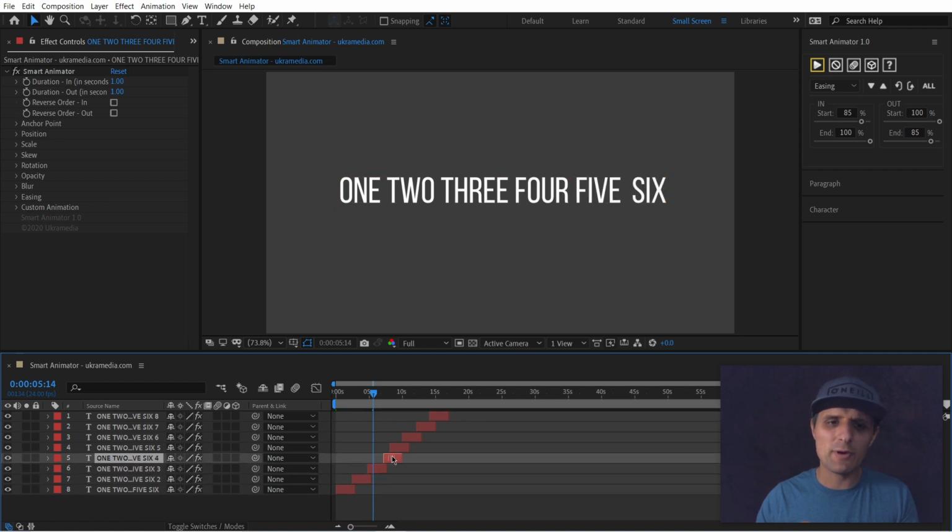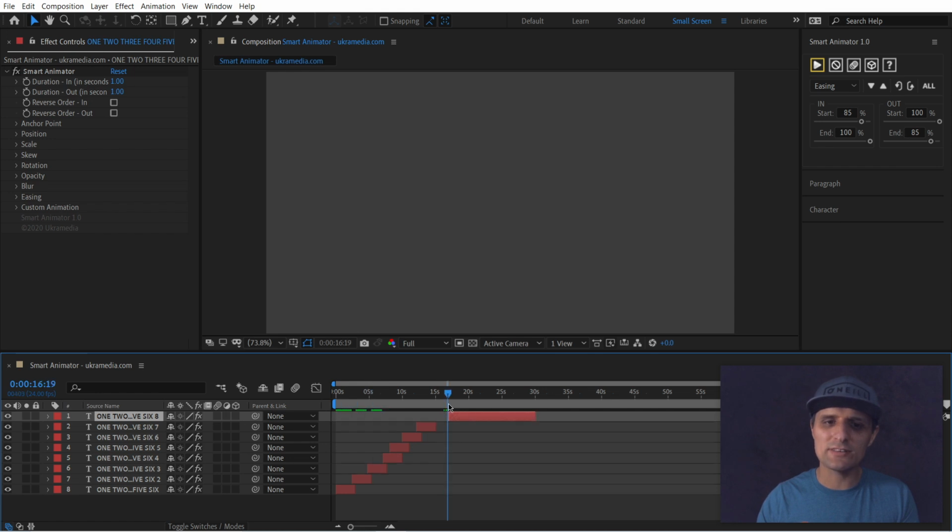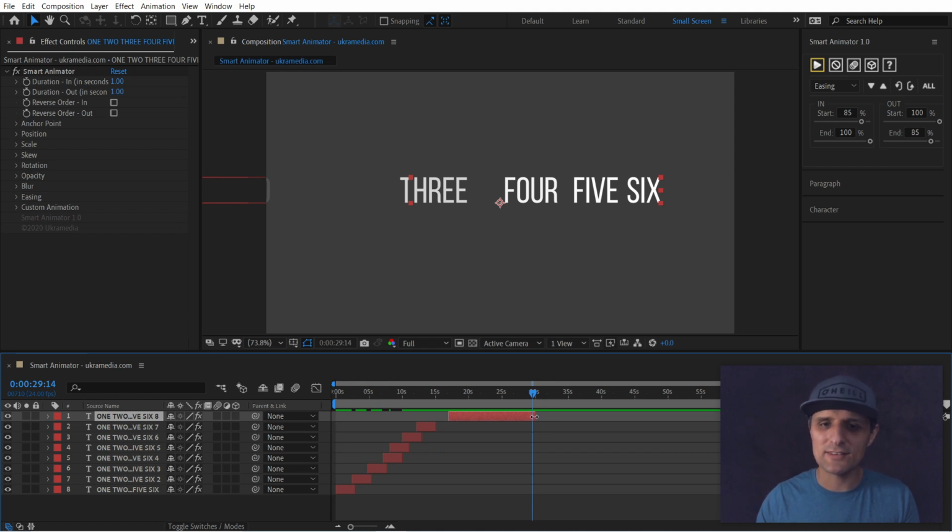And this thing animates based on in and out points. So let's say you wanted to extend this. Well, it's still going to animate in and then it's going to animate out based on where the out point is. So you can quickly adjust things. And as this one animates out, the next one comes in, you can bring it closer.